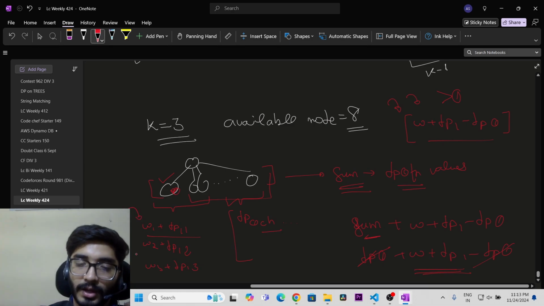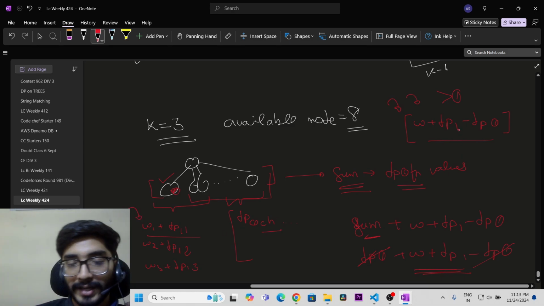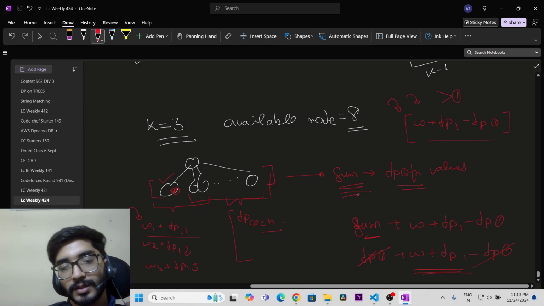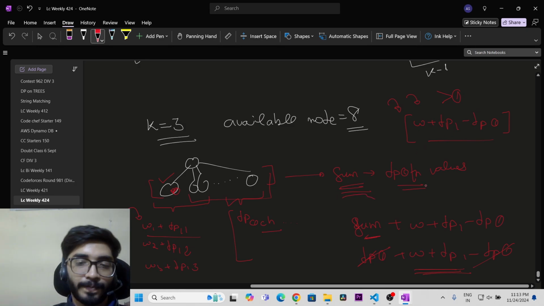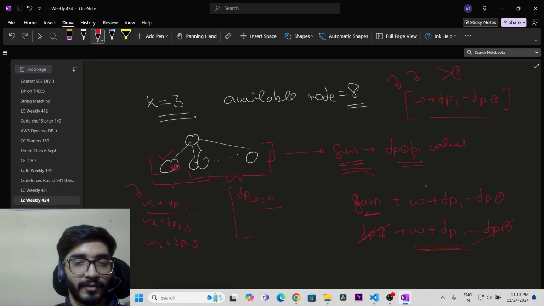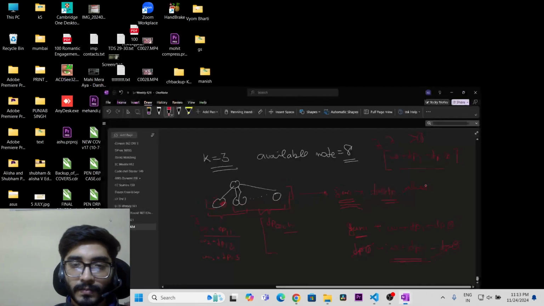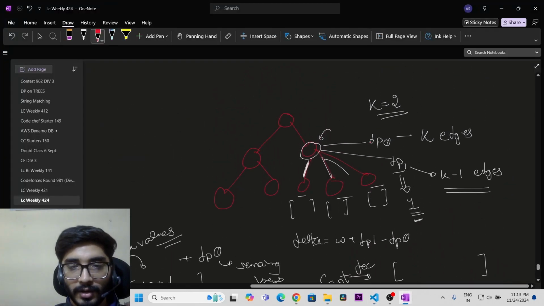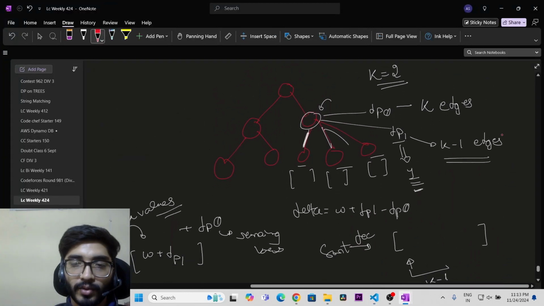So that's how I'm going to sum up my maximum deltas, and add it to the 0th sum. For the dp 1th value, I can only take k minus 1 deltas, and for the dp 0th value I can take k deltas. So for this particular node, I can compute all of these values and update dp of 0th and dp of 1.